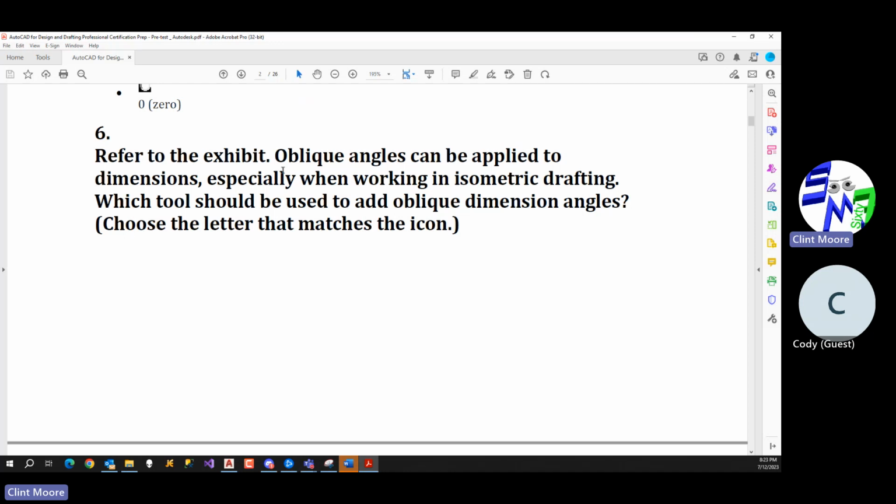6, refer to the exhibit. Oblique angles can be applied to dimensions, especially when working on isometric drafting. Which tool should be used to add oblique dimension angles? Choose the letter that matches the icon.